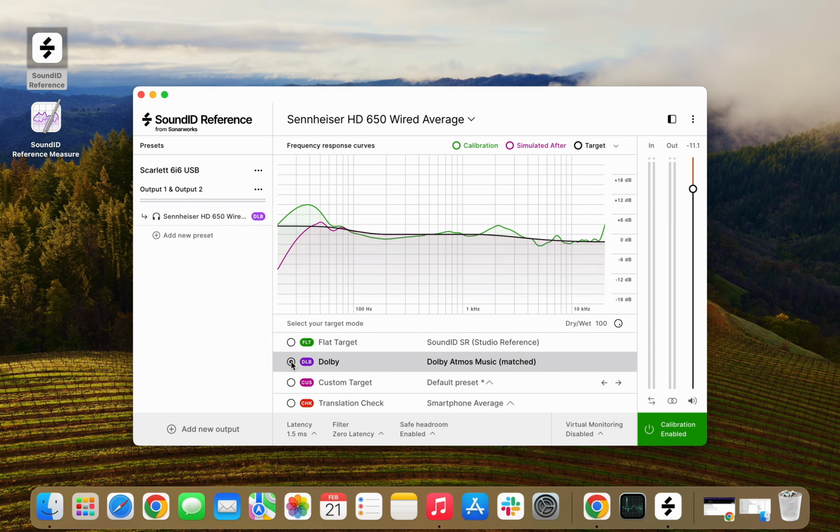All other target modes following below are also based on the flat target, and further target adjustments are made with a flat response already in place. Next up is the Dolby target. Perfect for immersive audio production, this mode delivers sound that matches the Dolby tuning in the world's best Atmos studios. If you do have a multi-channel setup, this would be your primary target mode, but it can also be used with headphones or regular stereo speaker setups. It's a fixed target, and it won't allow for any further adjustments.